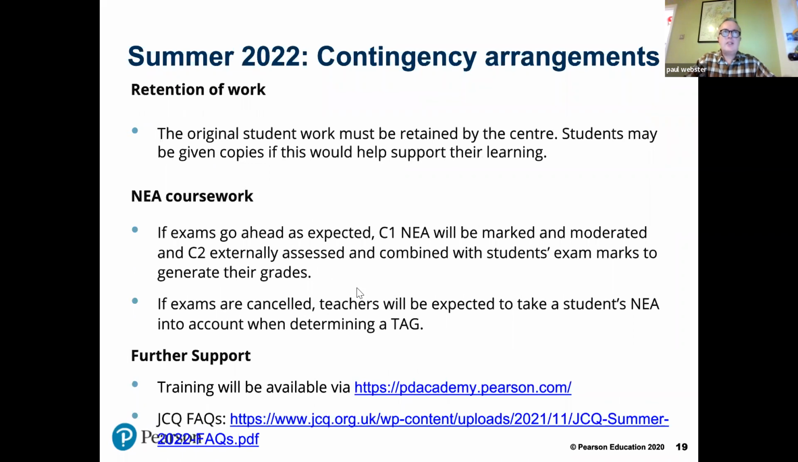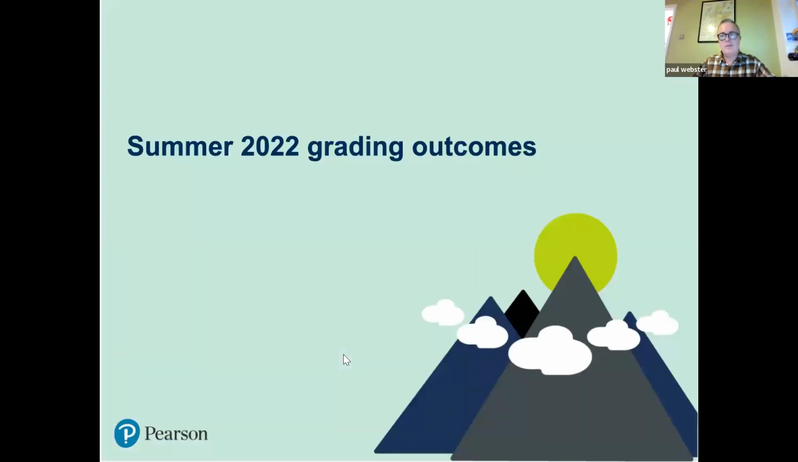And that's just really about the retention of work and what you should do with it, and that if exams go ahead as expected, then component 1 and component 2 would as well. But we have more information on our website, on the PD Academy, which you can access from either the GCSE drama webpage or from the A-level webpage. And we've also got the JCQ FAQs about this as well.